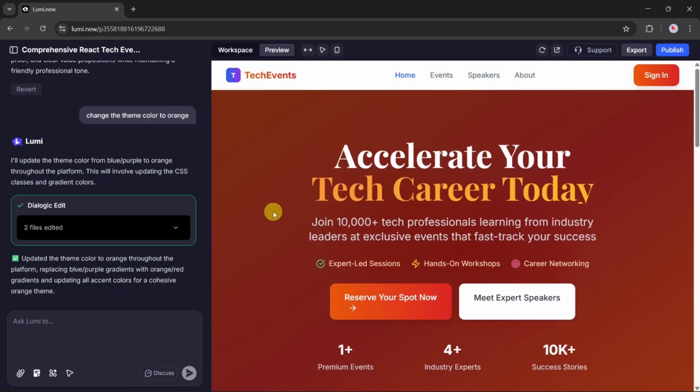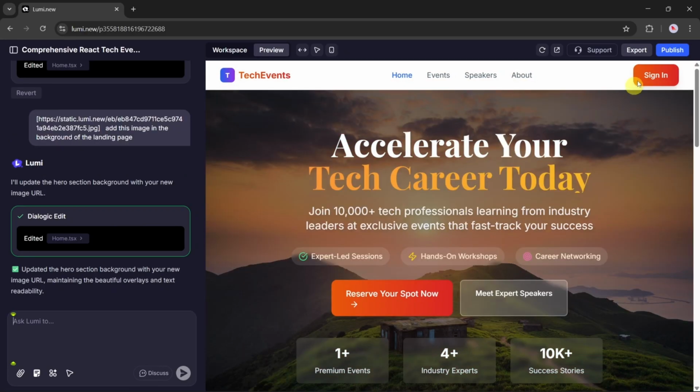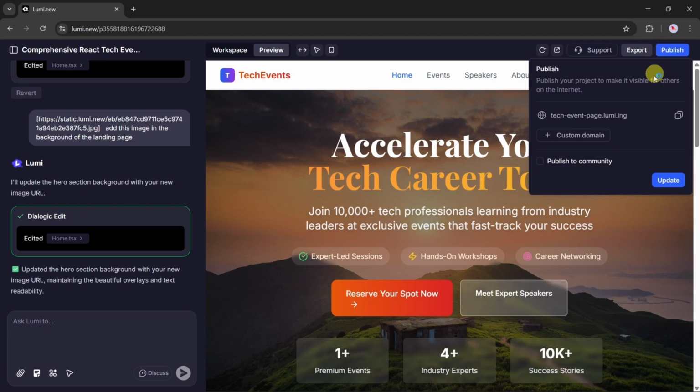Once everything looks good, it's time to publish. Go to the Publish tab, and here you can make your site live. You can publish it under a Lumi subdomain like techevent.lumi.ing or connect your own custom domain. You can also choose to share your project publicly in the Lumi community.